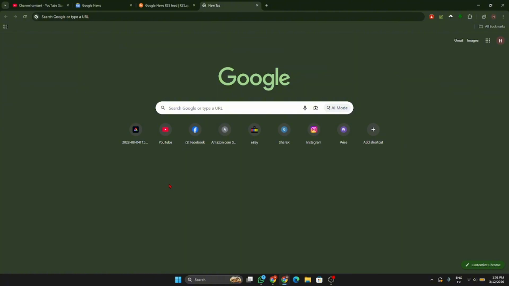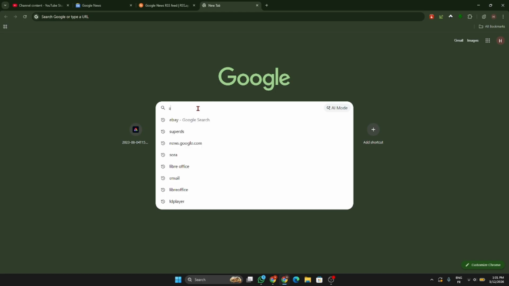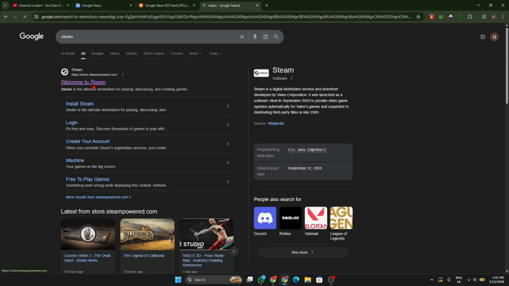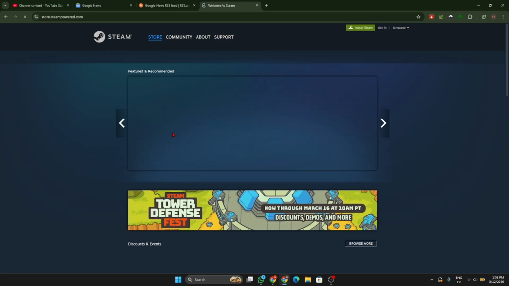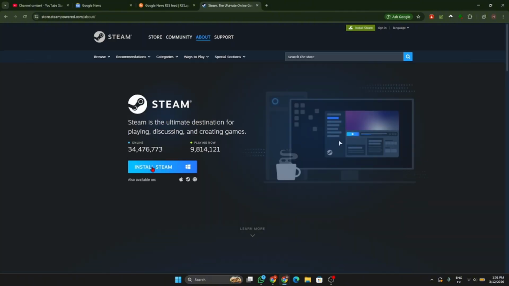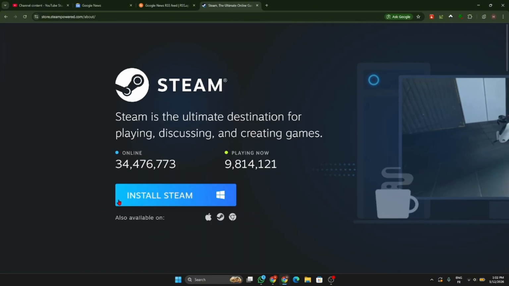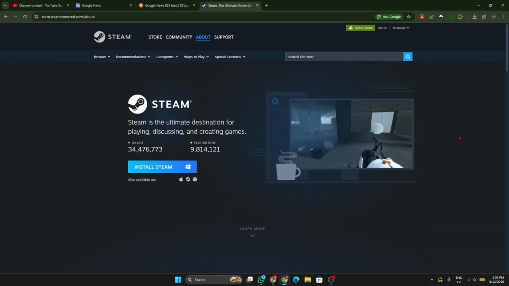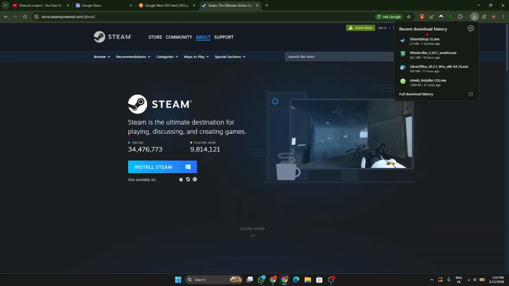And here what you're going to do is open any web browser of your choice and search Steam. And here click Install Steam. Then click Install. After it's downloaded, open Downloads folder and click Steam Setup.